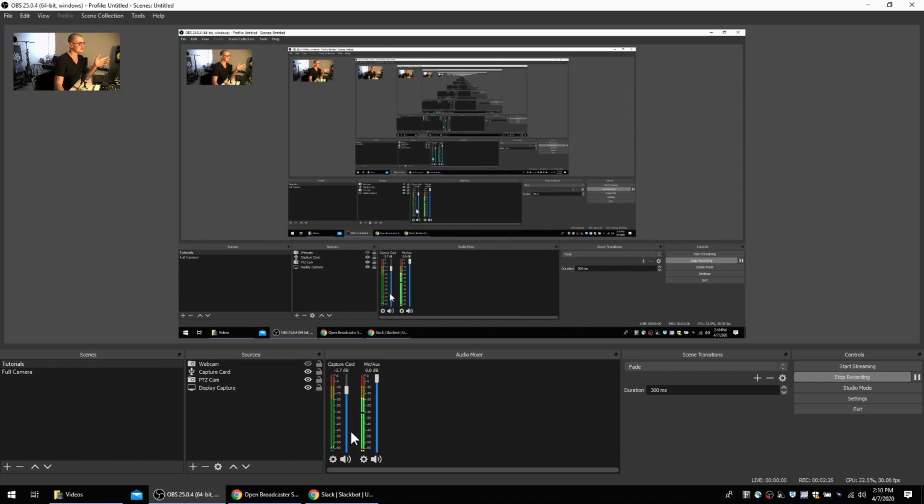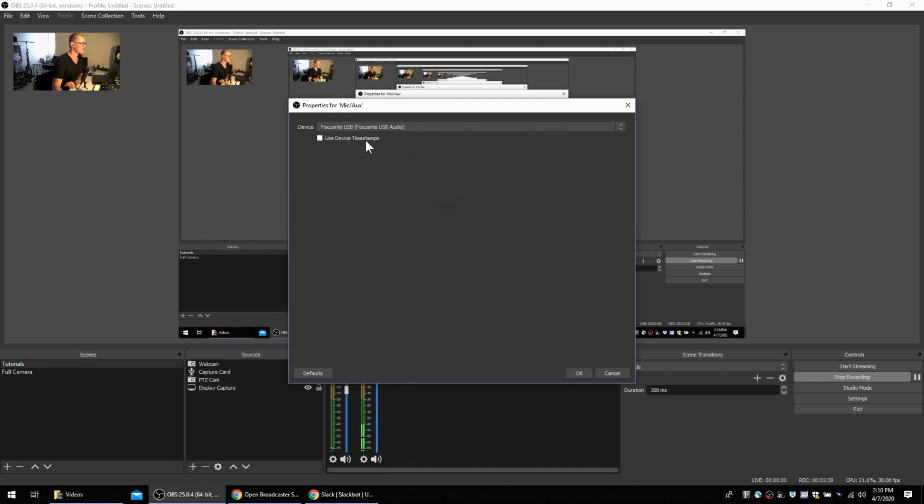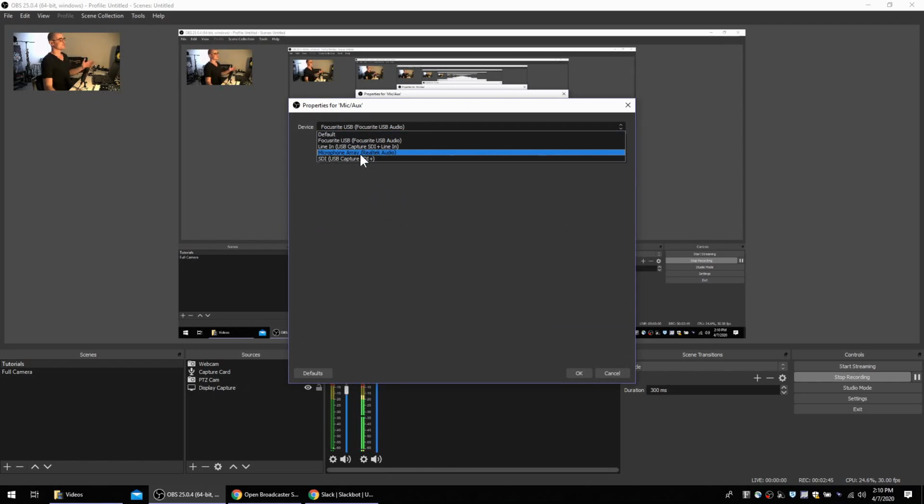The next thing we want to do is set up the audio. For most of you, this mic aux input will be referring to your laptop microphone. The way to change that is to click the gear down here, go to properties, the device, and you should see a list of all the input devices that you have. For most of you, it will just be something like this, microphone array, Realtek audio.